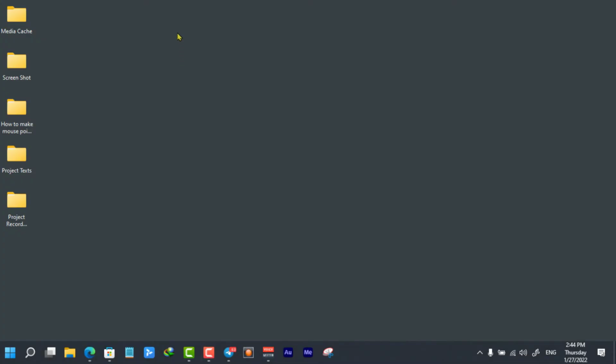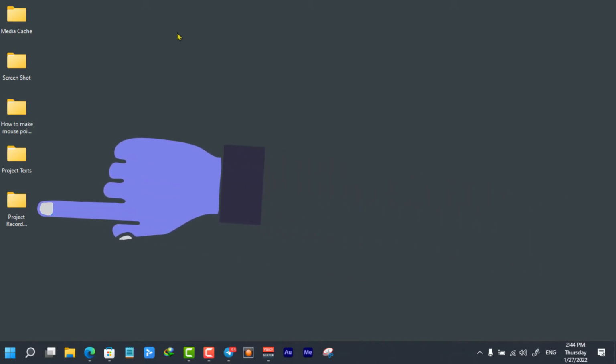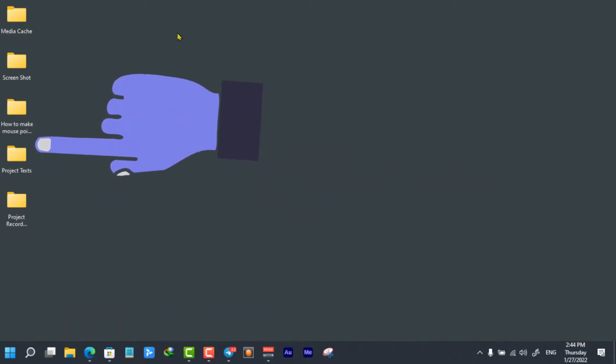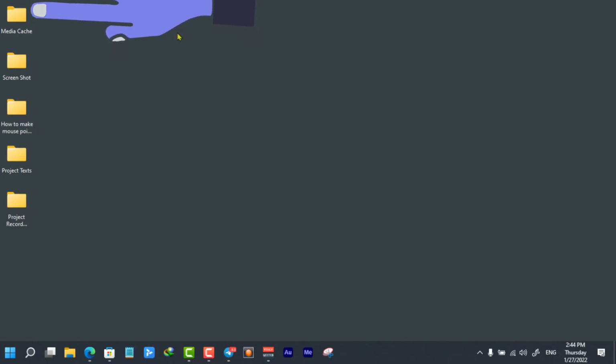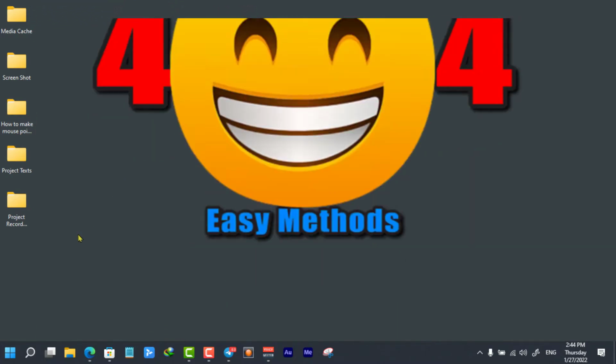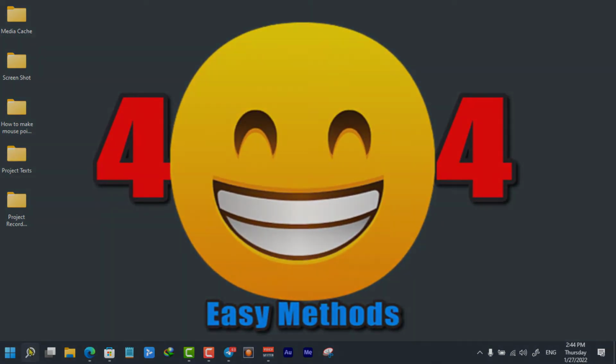Today I'm gonna show you how to fix if your Windows 11 or Windows 10 desktop icons and folders are not showing or not displaying partially or at all. So I will show you four easy methods to get all the icons and folders back to your desktop screen.